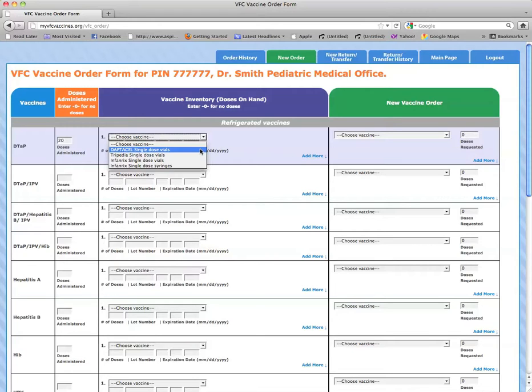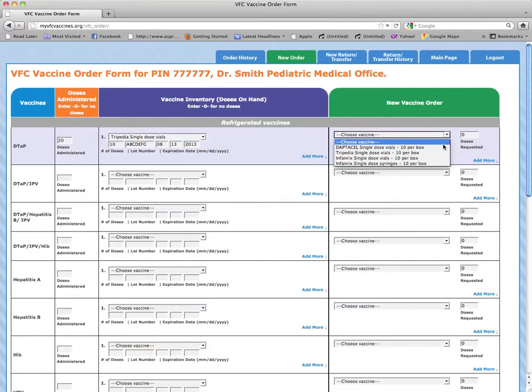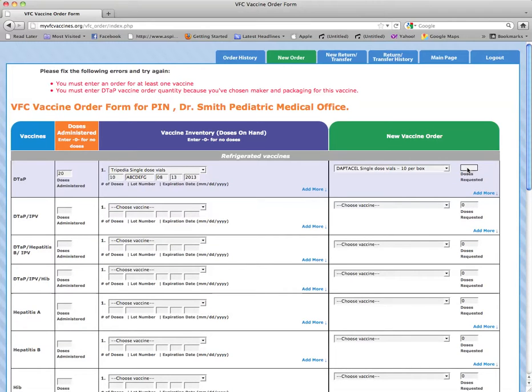Under the Vaccine Inventory column, select the vaccine brand and enter the lot number, expiration date, and the number of doses you have remaining in your current inventory. To enter more than one brand for each vaccine, click on the Add More link. Choose a vaccine brand and enter the number of doses that you are requesting. Repeat this process for all vaccines.